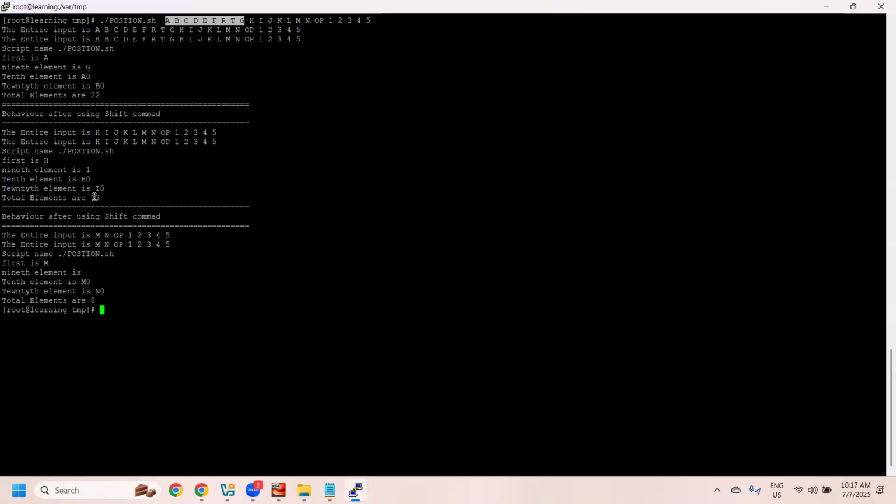I have only shifted 6. So in this case, what did I consider? It ignores these, and from here, 1 2 3 4 5. So it ignored these 1 2 3 4 5. I think we used shift 5 only. So it ignored these, and again it considered this as the first element. That's why 13 minus 5, we are getting 8. So this way the shift command works.